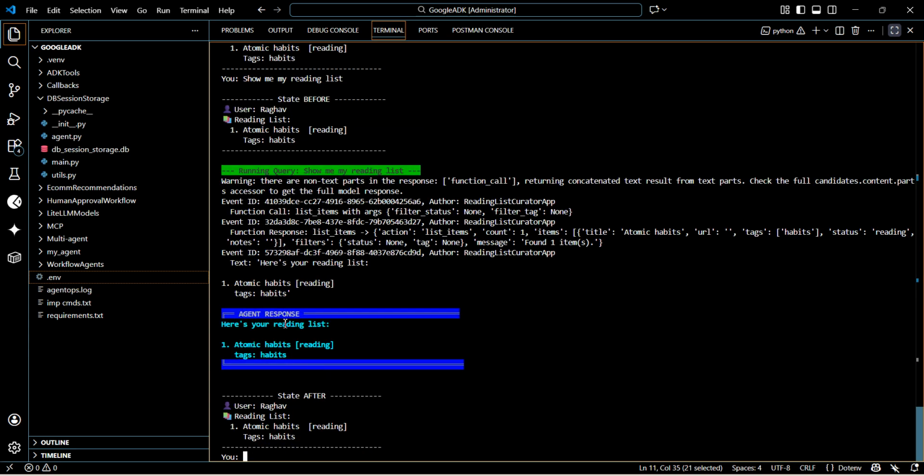So there's the response: here's your reading list, Atomic Habits, reading, tag habits. I can add more books to this. There are different tools. I can add more items to this particular list, I can remove any particular item, I can update any particular item and all. So what I'll do is a quick update.